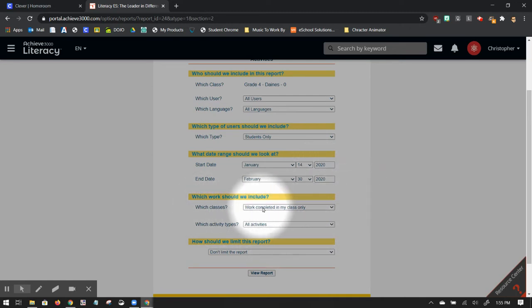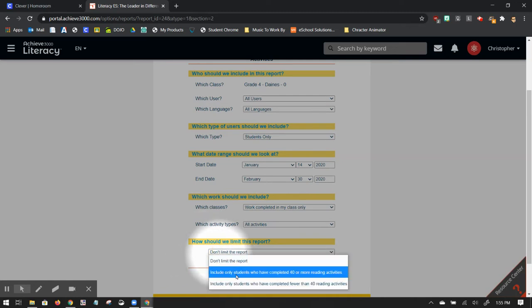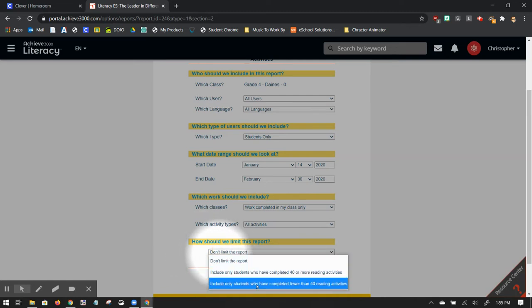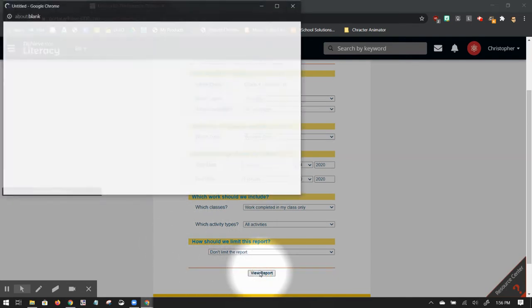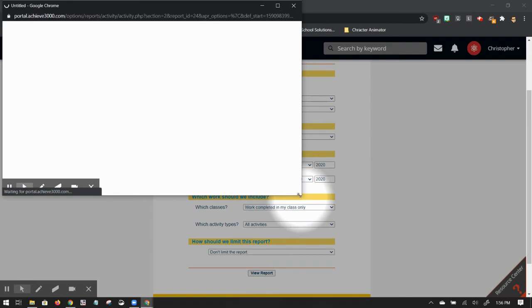If again, which classes were completed in my class only. If you have students who are in multiple classes, that might help inform you. And you can limit the report on the bottom here with students who have completed 40 or more, or students who have not completed 40. I don't need any limits right now. I'm going to click View Report. It's going to open a new window right here.